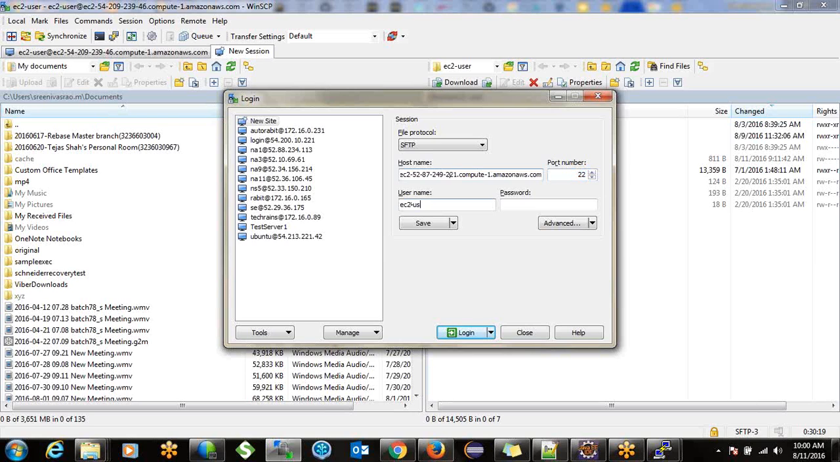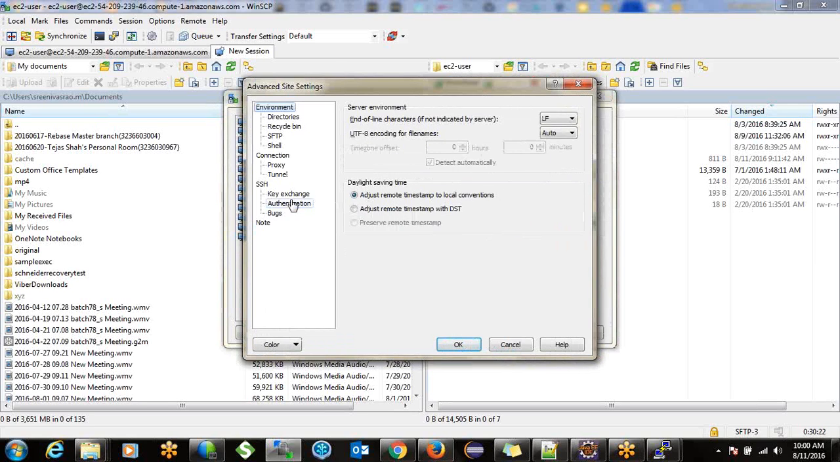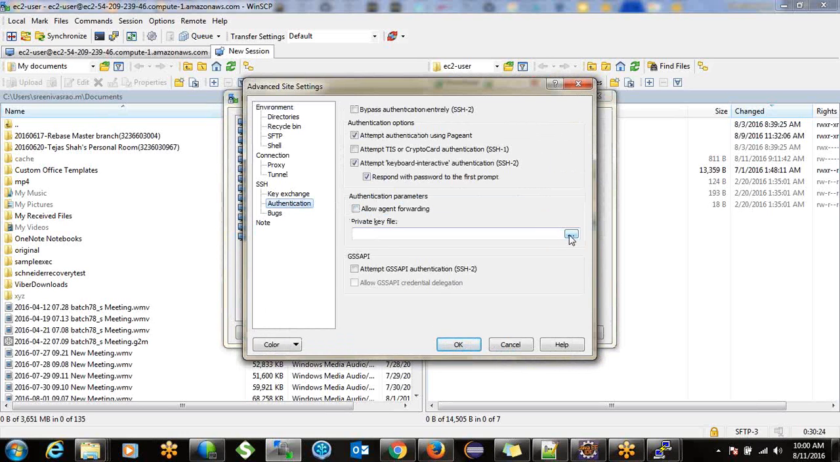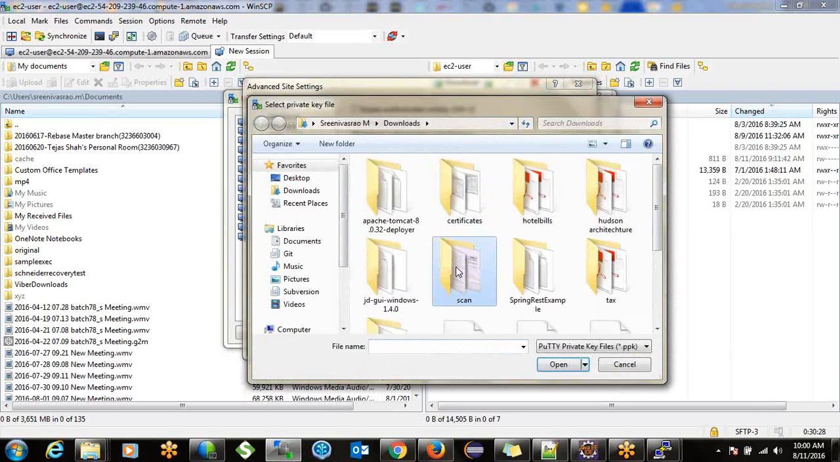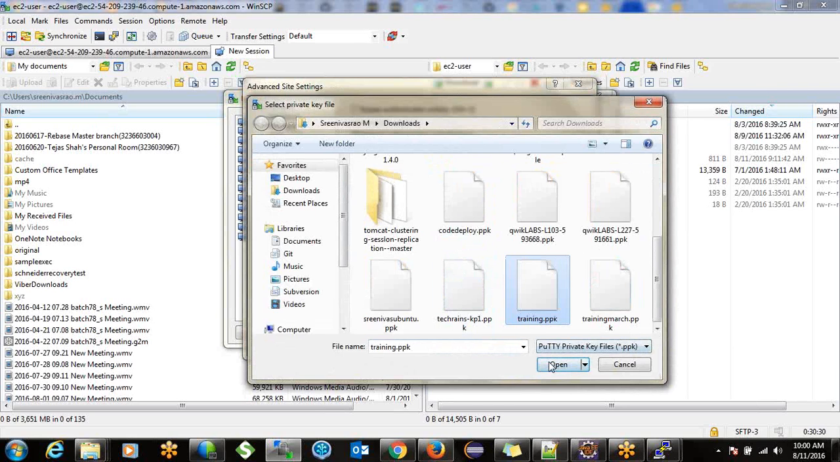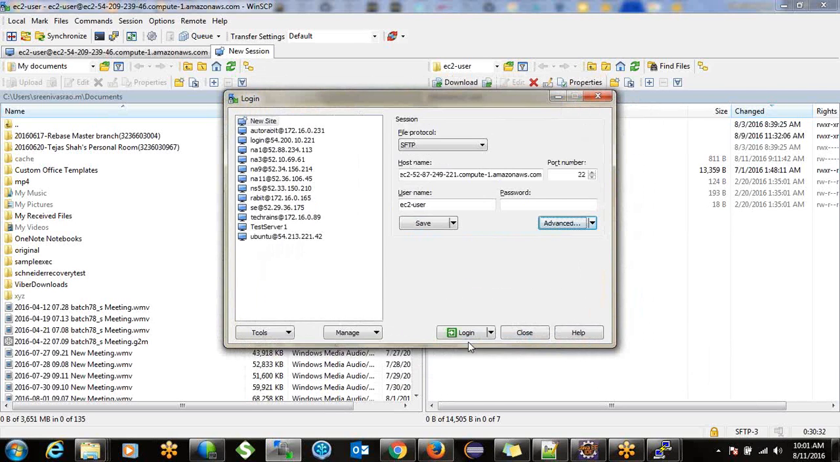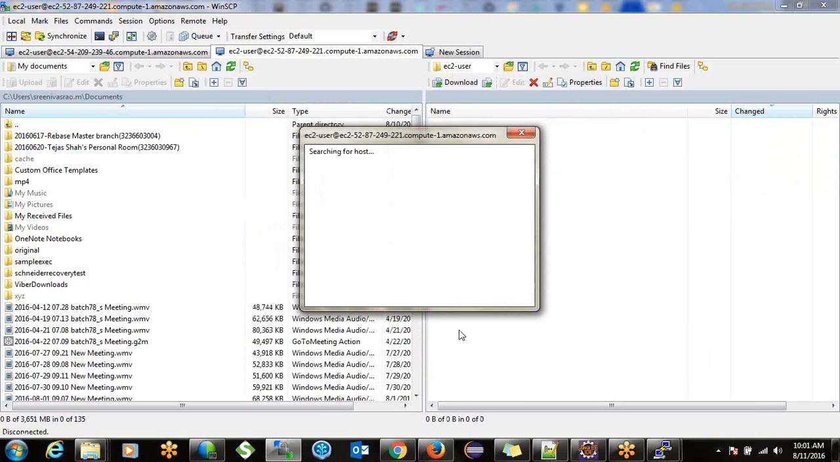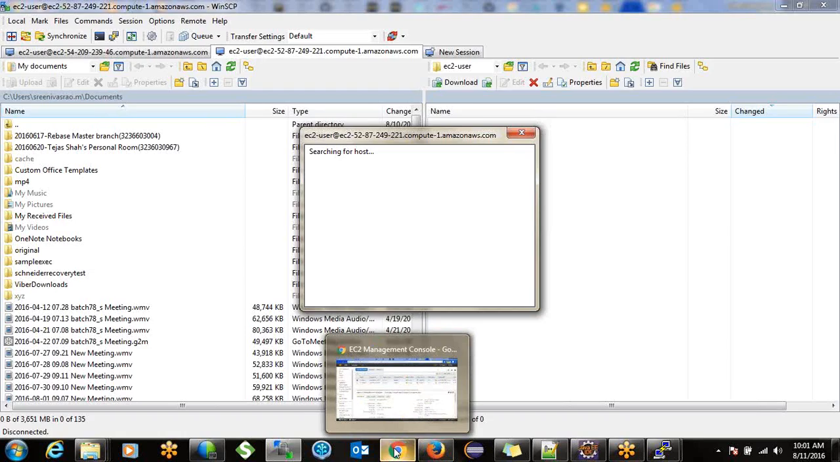EC2 user, advanced, authentication, provide the private key. Okay, login. I hope it will not allow to login.